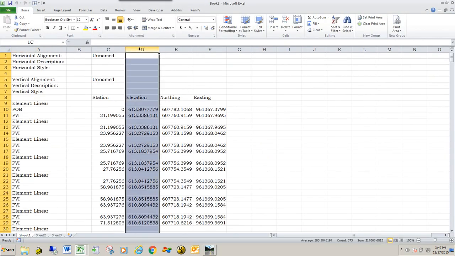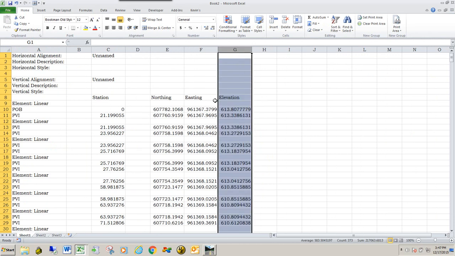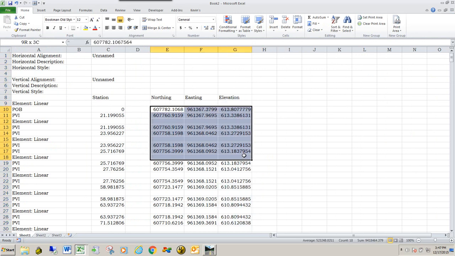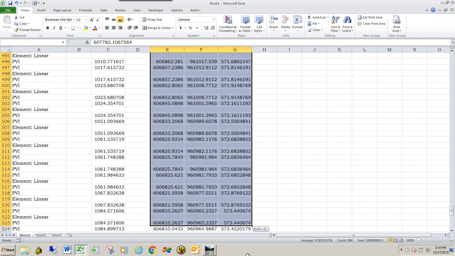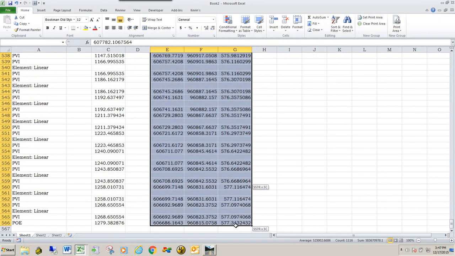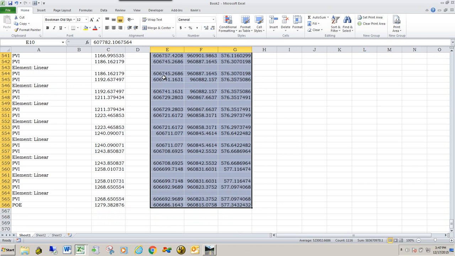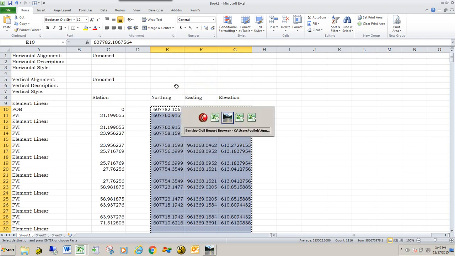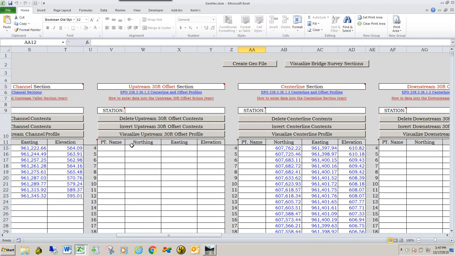Again, I'm going to grab that elevation column and I'm going to move it over so that it's in the right order for me to bring this data in. We've got northing, easting, and elevation. Again, I'm going to select all the data, and I'm going to copy that and bring it over to the GeoHEC spreadsheet. Again, this is the 30-foot offset upstream.